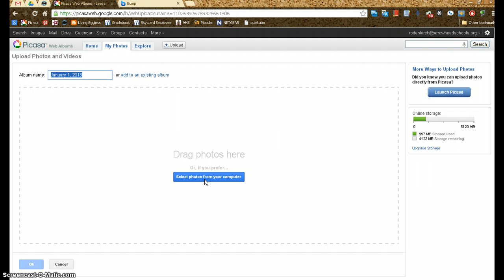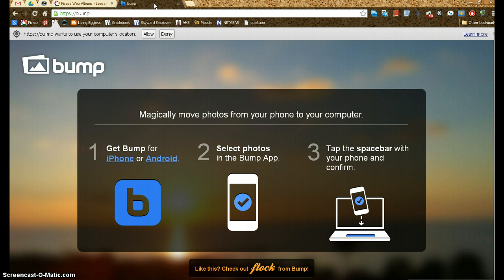If you have photos stored on a portable device and do not have a cord to connect it to your computer, you can use an app called Bump to take the photos from your device to your computer through a website called BU.MP and follow the instructions on the screen. It's very easy and convenient.